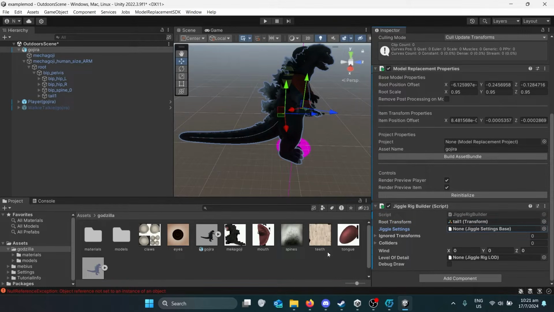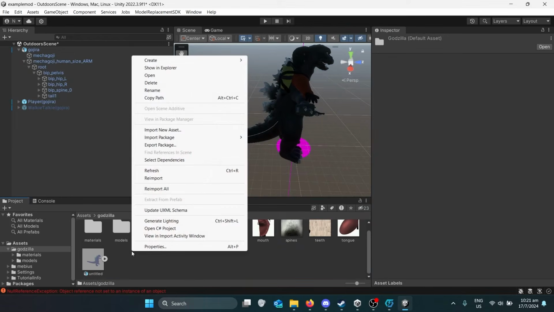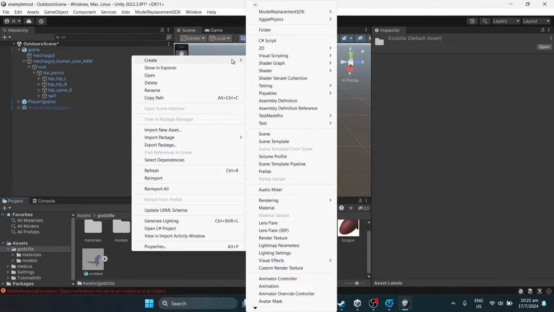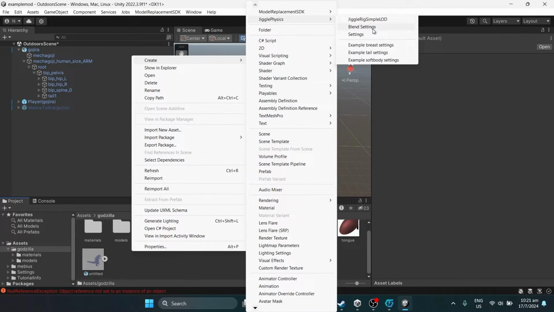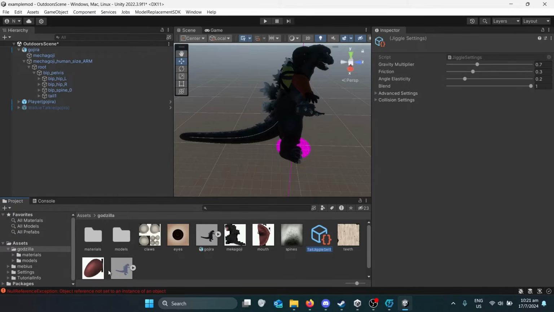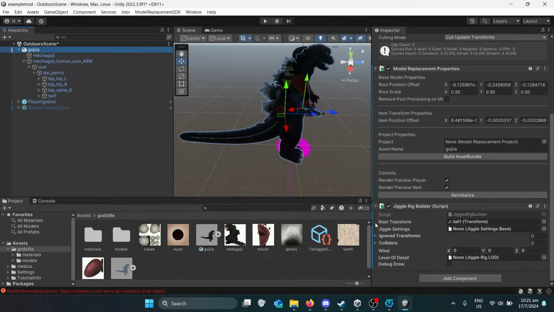And jiggle settings, if you want to make jiggle settings, you're gonna want to right click in your workspace, create jiggle physics. I'm just gonna do example tail settings here, but it will create a file like this one here with a few settings over here. You can experiment with this if you want. This will control the settings of your jiggle physics on your model. But once you have this file, you can just go over to this jiggle rig builder script, drag it and put it over here.